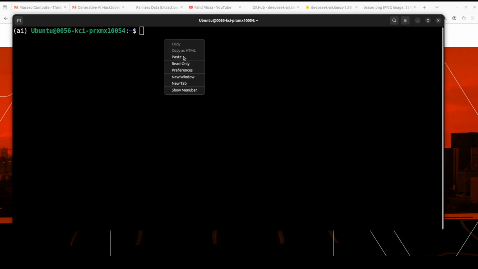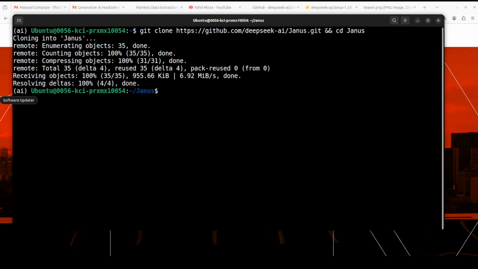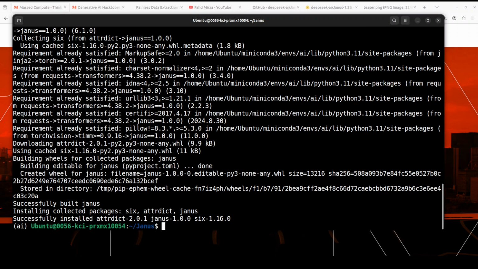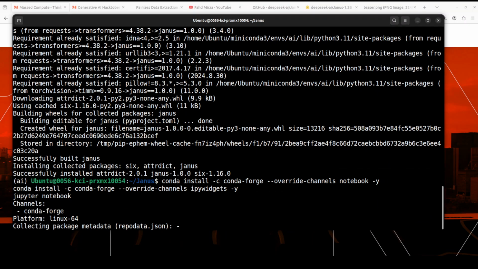Now let's git clone the repo of Janus, because that provides us lots of utilities in order to get it working. And for that, we would also need to install it in editable format from the root of the repo. So let's wait for it to finish. And that was quick. That's all done. Next up, let's launch our Jupyter notebook in a browser environment so that we can download and play with the model. So let's wait for it to get downloaded and installed.